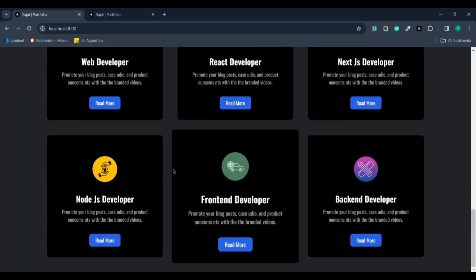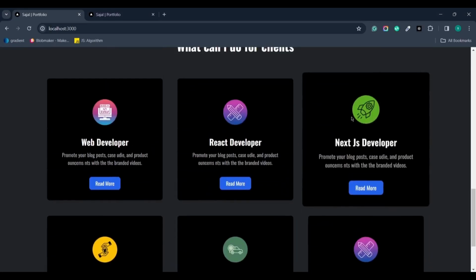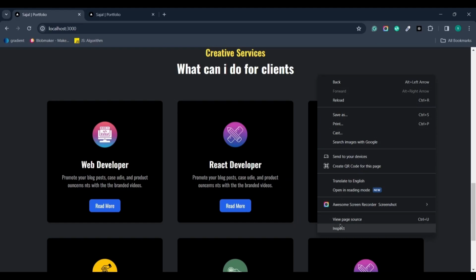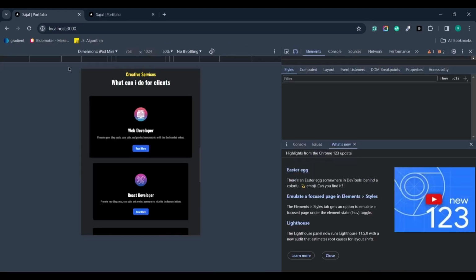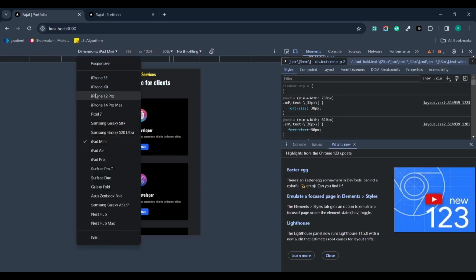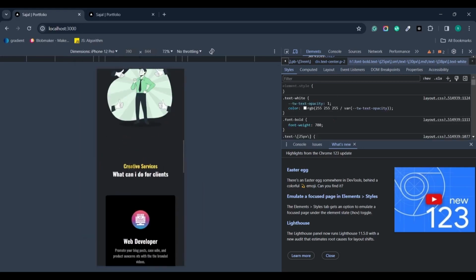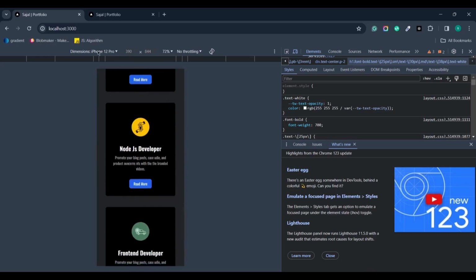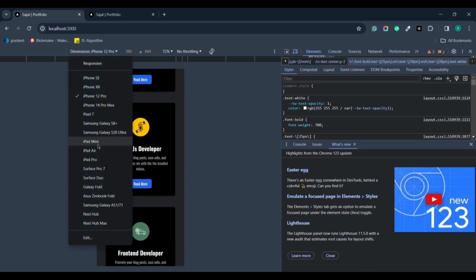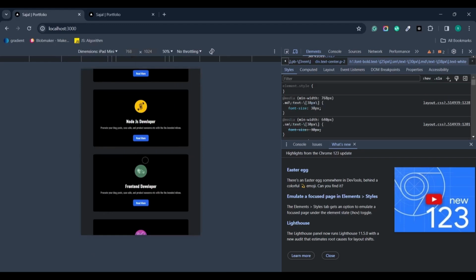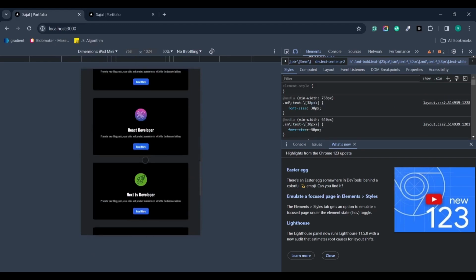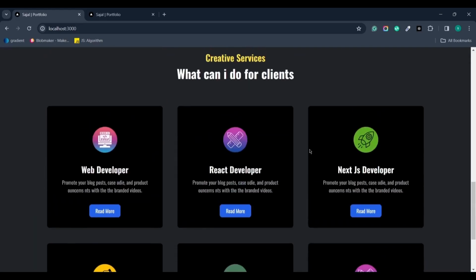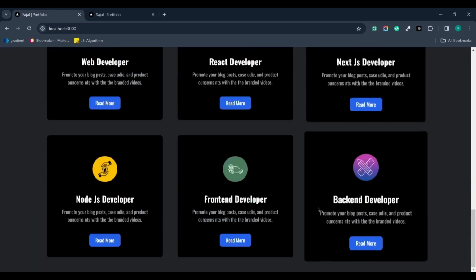So this is our card, which is looking very nice. Let's check the responsiveness. If I inspect and select a mobile device, you can see the content fits perfectly. And if I choose another type of device like iPad mini, you can see it's also looking very nice. So our service section is completed.